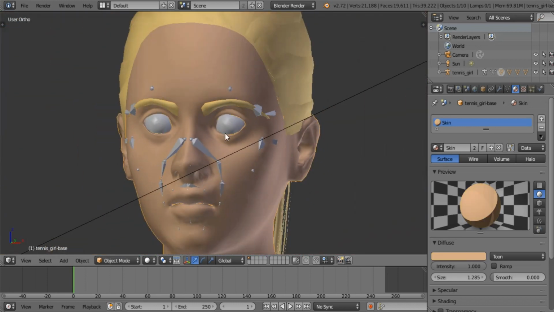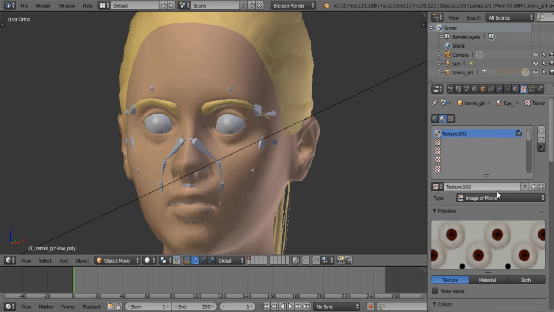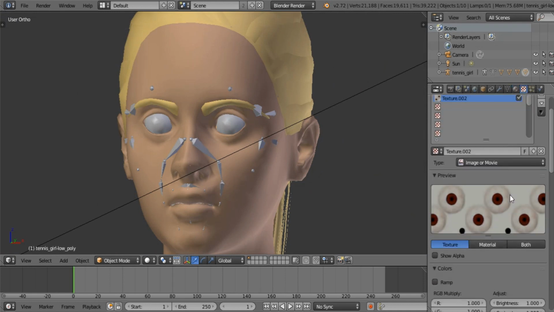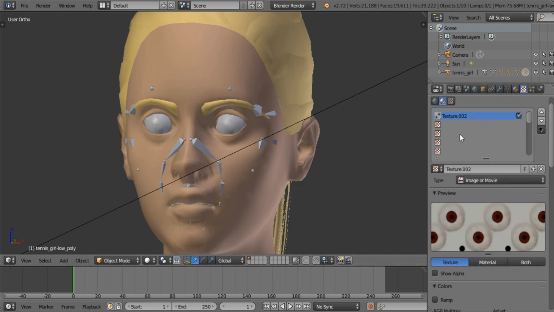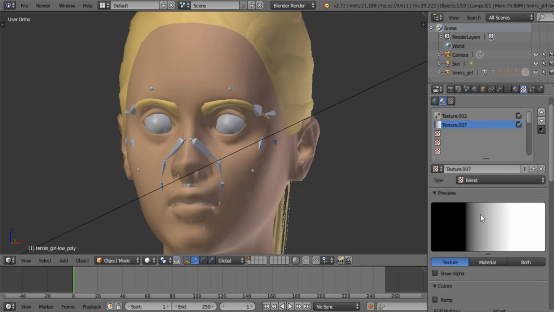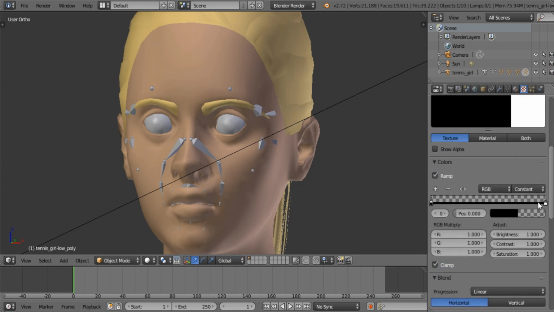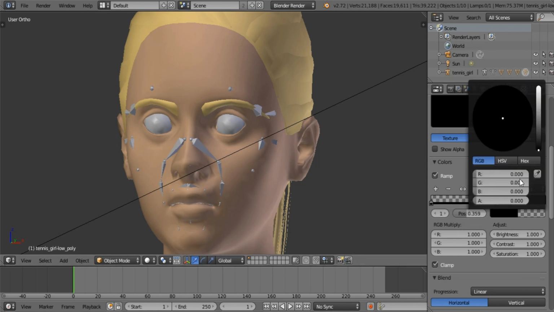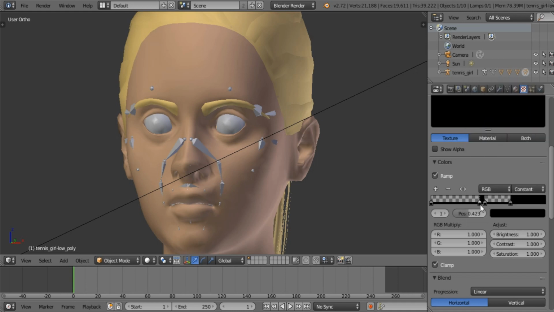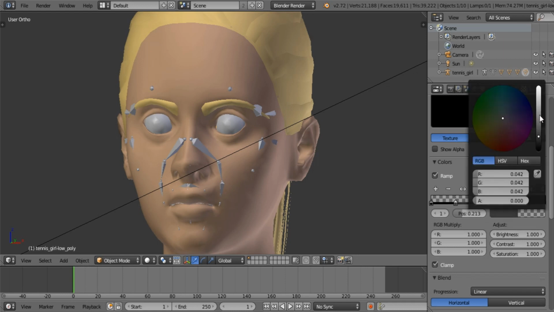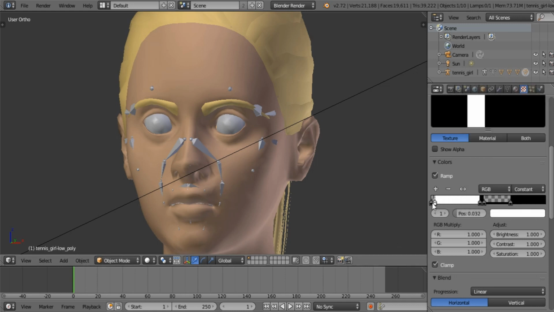And let's get to the eyes. As you can see, they're mapped in a diagonal manner. This means our textures are going to have to go in the same way. So let's add a new blend texture. Color ramp constant. Okay, the first one is going to be the inside of the eye, or the iris. I think it's called the iris. I'm really not sure. This is going to be the black outline of the eye. And then of course we also need a white part of the eye. That has to be opaque. So let's do that.